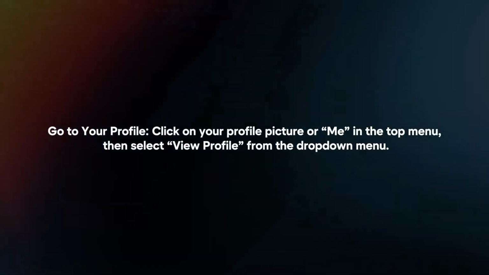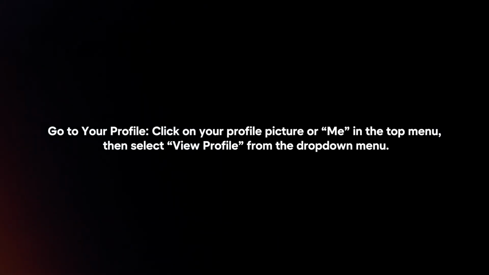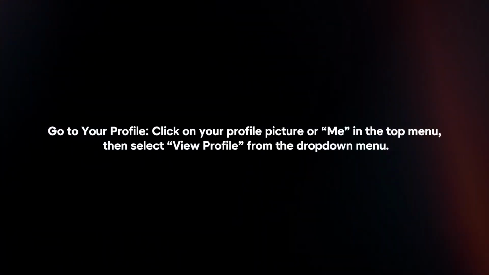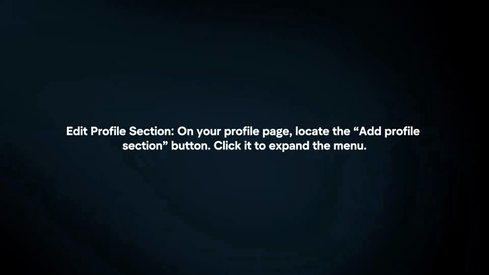Go to your profile. Click on your profile picture or Me in the top menu, then select View Profile from the drop-down menu. Edit Profile section. On your profile page, locate the Add Profile Section button. Click it to expand the menu.